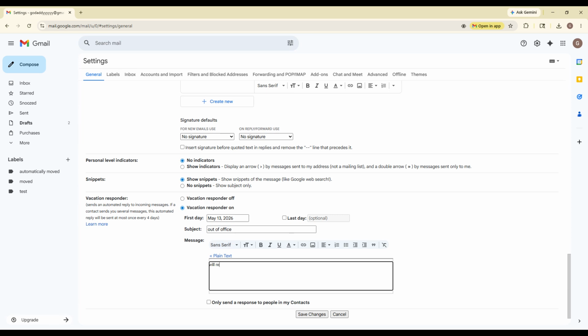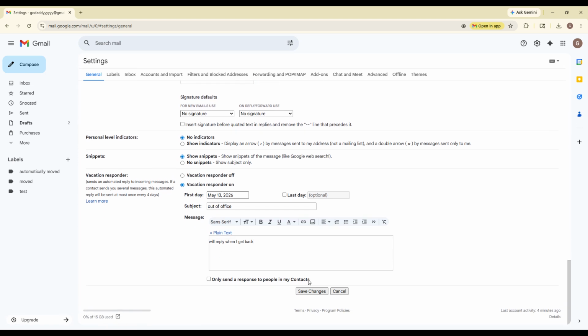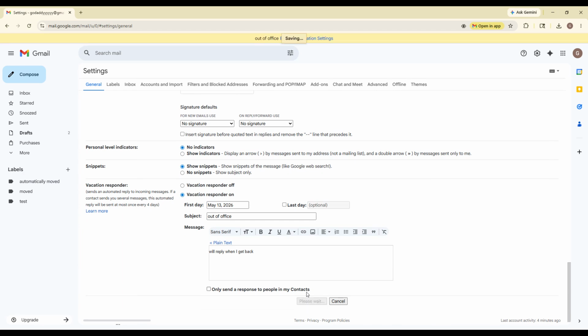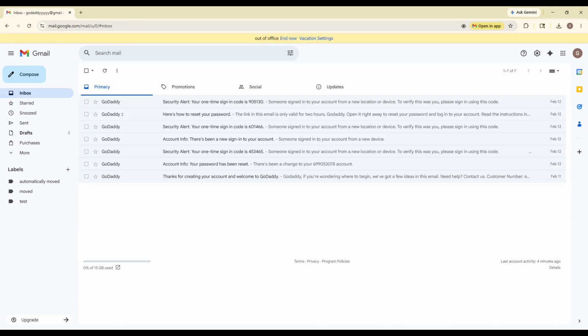If you want, you can also enable the option to limit replies to contacts only. This is optional, but it can help reduce unnecessary auto-replies if you only want people in your contacts list to receive the message. Once everything looks good, scroll down and click Save Changes. That step is really important because if you don't save, your out-of-office reply won't turn on. After you save, Gmail will automatically send your vacation responder message during the dates you selected.